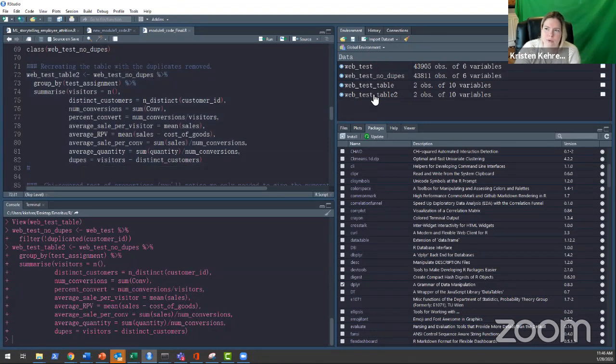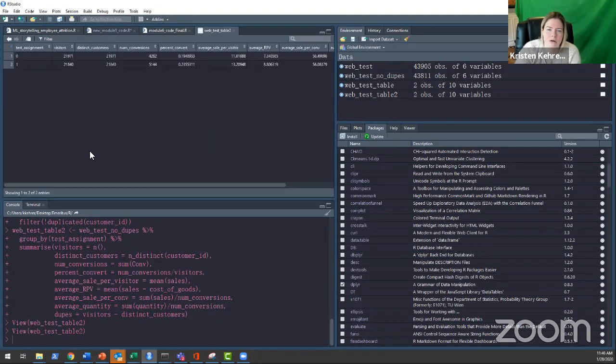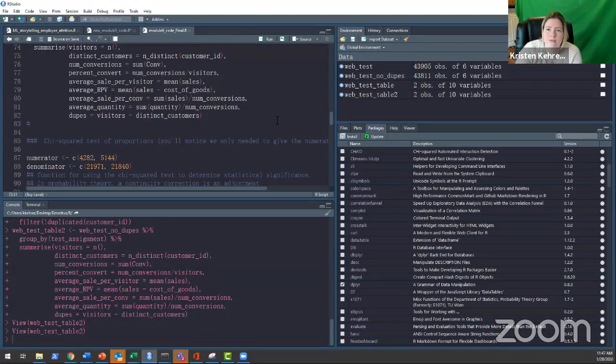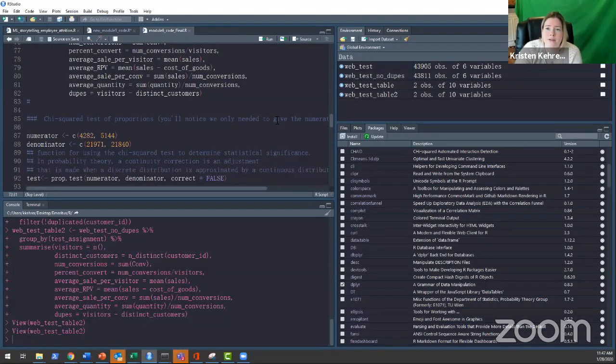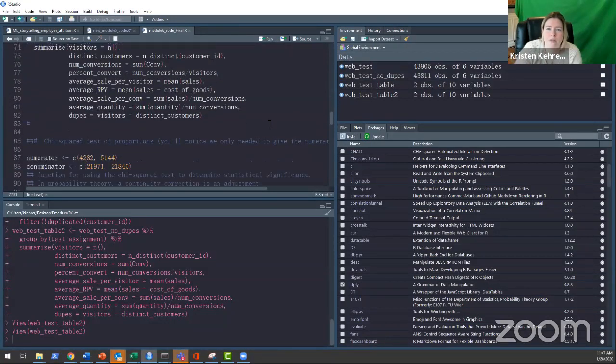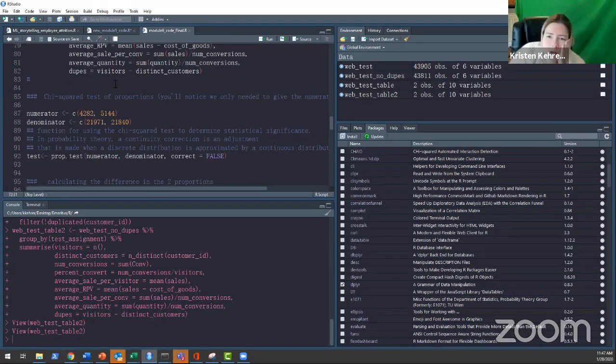Okay, so all I did here was rerun the same exact code, but with the duplicates removed. Now we can see that the number of visitors matches the number of distinct customers, because we got rid of the duplicates in the table. We see that the percent conversion didn't change too much, we have other metrics that we can look at, and we also see that our duplicates are gone. So now we feel comfortable that we've looked at our data, and we can move forward and do a statistical test now.